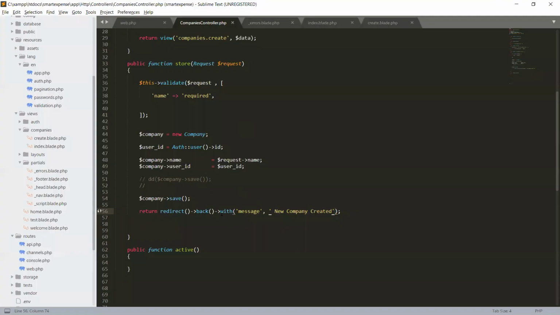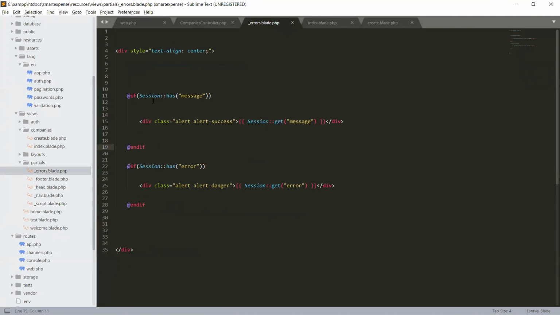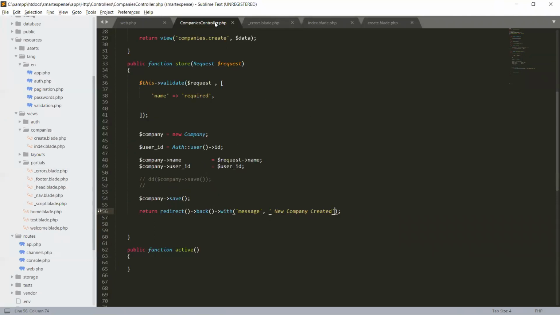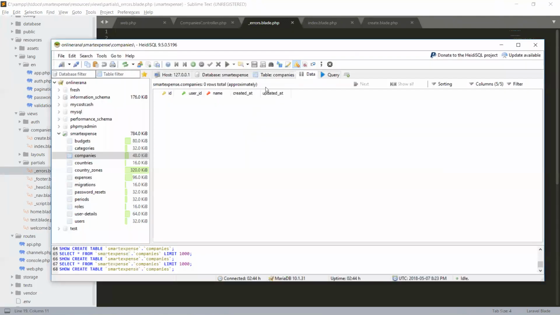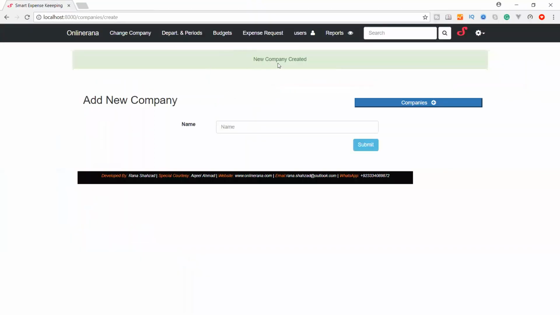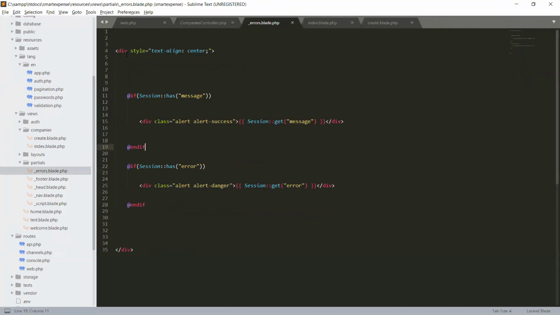It is sending back to the same page, and we are displaying this message. If session has a message, the message is this one, new company created. If the session has a message, create a div with class alert-success, and show the session message that you have in your session. So it is now showing the message of the session, and the text is aligned center because we have used a div with text-align center.